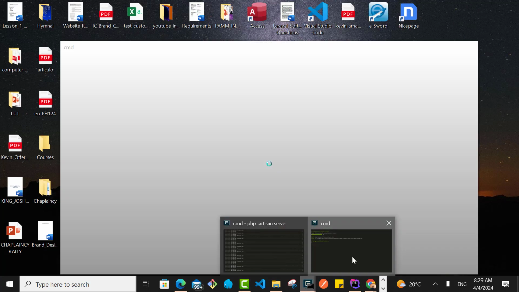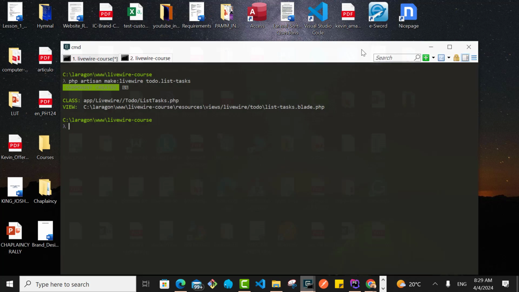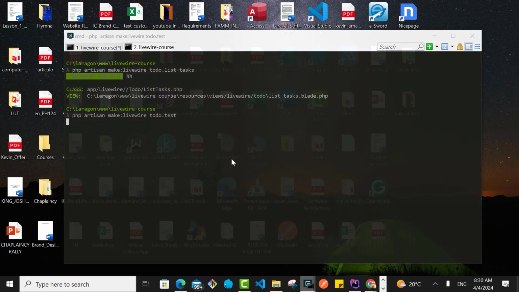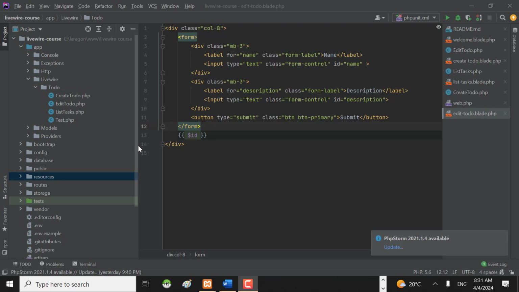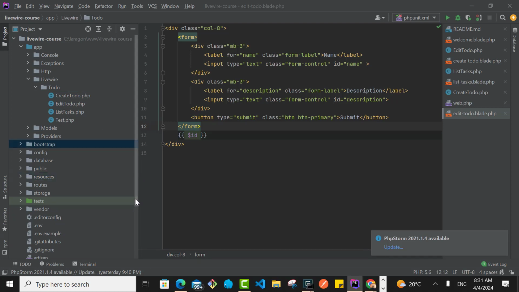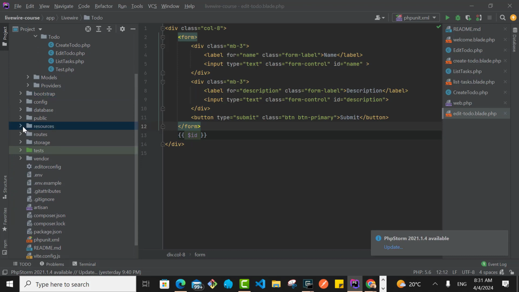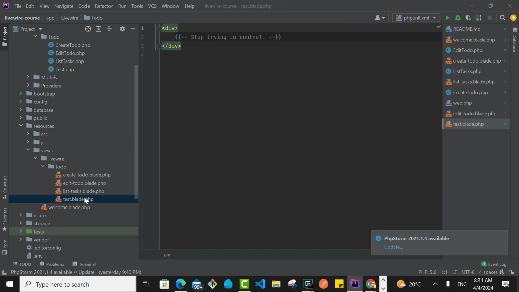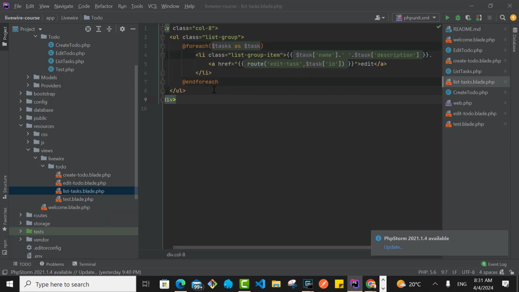So what I'm going to do is create a small component here for the sake of showing you this, and then I'm going to delete that component. Let's call this component test, because I'm going to delete it straight away. Then I'll go to the code. I have my component here, which is test. If I scroll down to the view, inside the resources, the view, LiveWire, we have test here. I want to call test inside the list task just for the sake of testing.